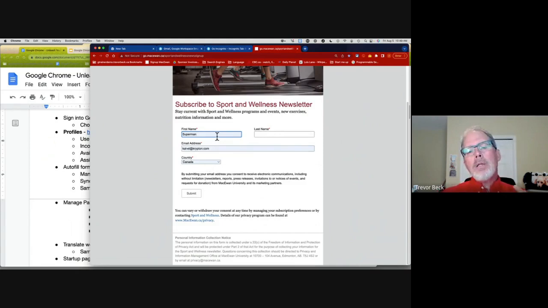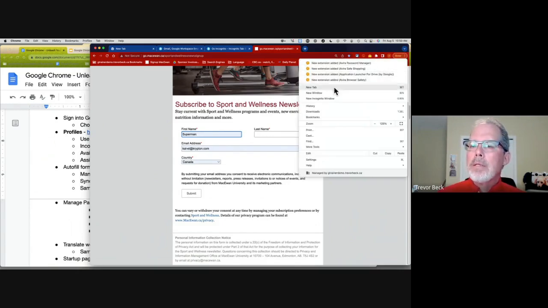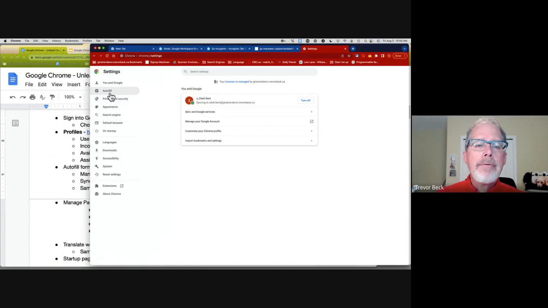But you can do this within the settings of Chrome browser. So I'm going to go up to the three dots here. Please ignore these things. These are just an extension that got added on that I have to always clear out every time. But I'm going to go into settings. And off to the left here, we're going to go into autofill. Oh, sorry. Before I do that, I go to settings.